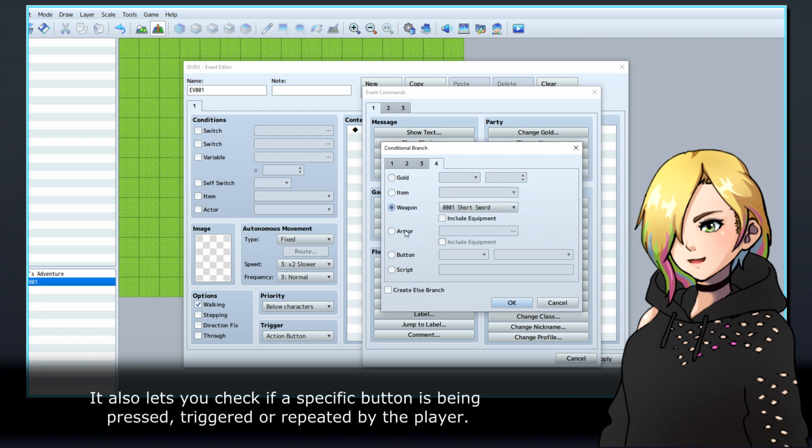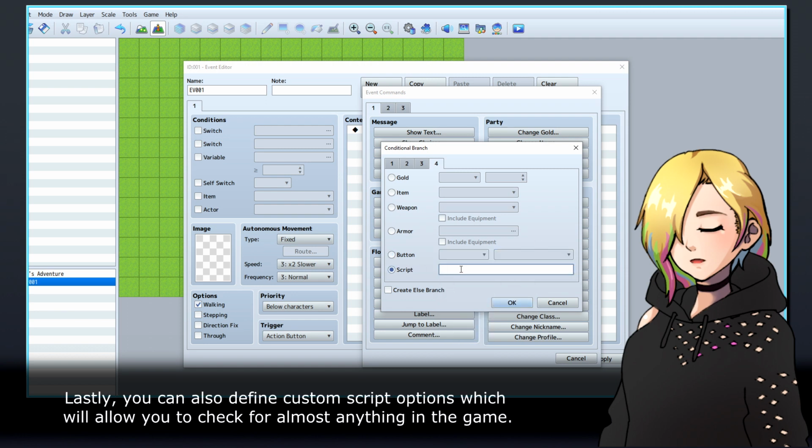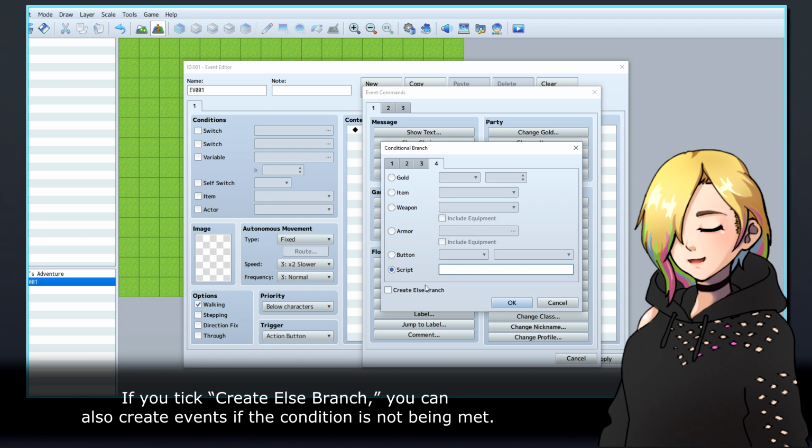weapon, or armor. It also lets you check if a specific button is being pressed, triggered, or repeated by the player. Lastly, you can also define custom script options, which will allow you to check for almost anything in the game. If you tick Create Else branch, you can also create events if the condition is not being met.